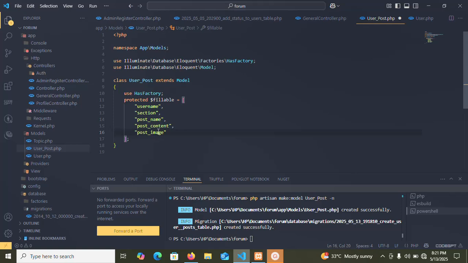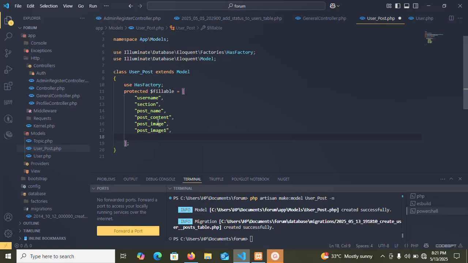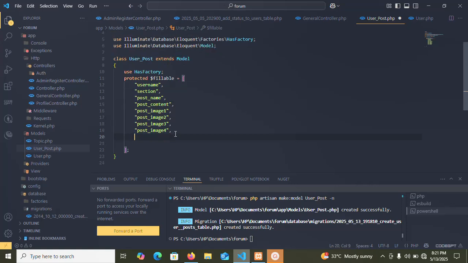On platforms like Nairaland, they accept images whenever you try to add an image to a post. So let's rename this one to post image one, and give this post image two, post image three, then maybe post image four. Let's add more images and say post image five. Let's just say five images for our own forum. These are the columns that will store the images.